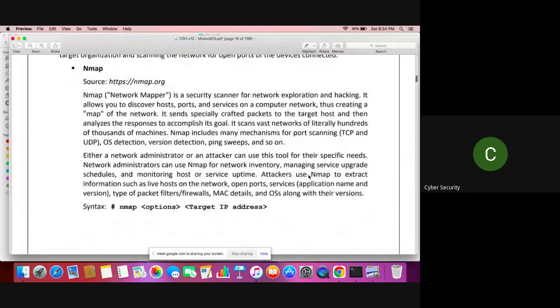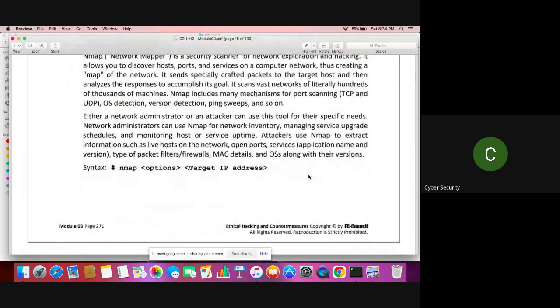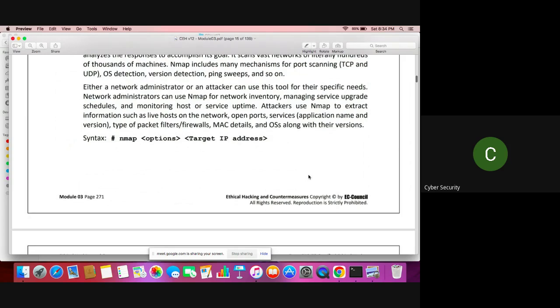So Nmap has a lot of features. A network administrator and attacker can use this for their specific needs. Network administrators can use Nmap for network inventory, managing service upgrade schedules, and monitoring host or service uptime. Attackers use Nmap to extract information such as live hosts on the network, open ports, services, application name and version, type of packet filters, firewalls, MAC details. That's when we talk about MAC address, that's media access control.